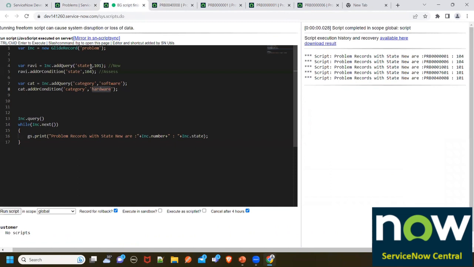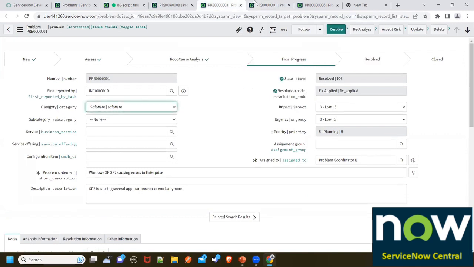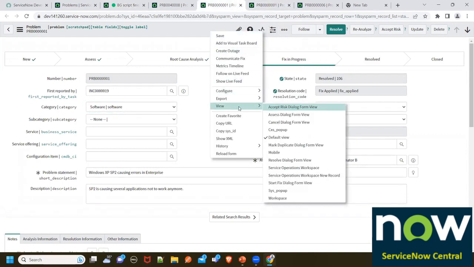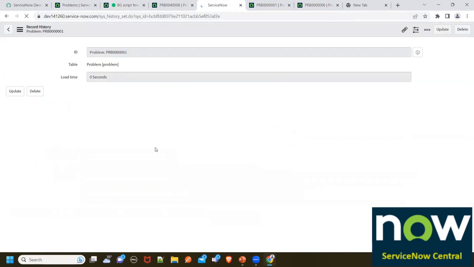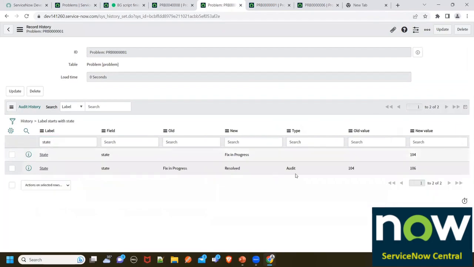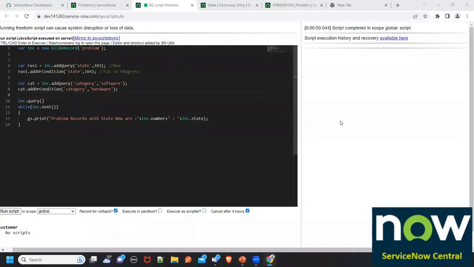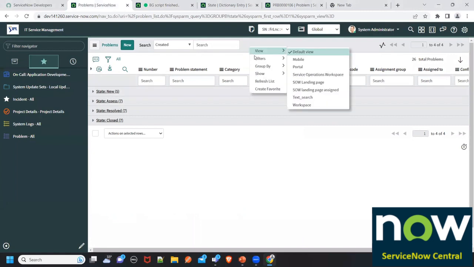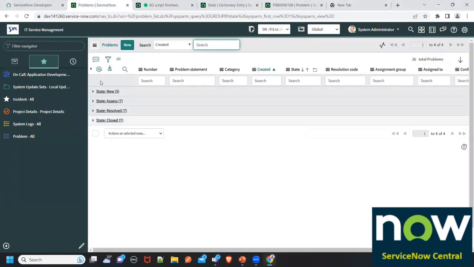Now what I am going to do, I will put my state as, let me put only this condition. I'll comment it out so that you get to know what is happening. Go back to that. So if you see, what I have done basically is only problem records with new, assess, resolved, and closed. Only these 4 types of states are present in the problem record table.